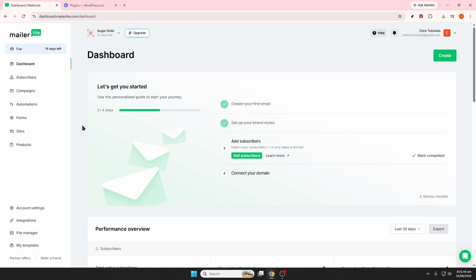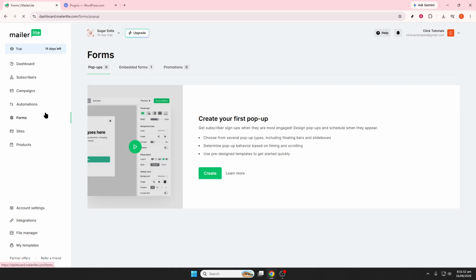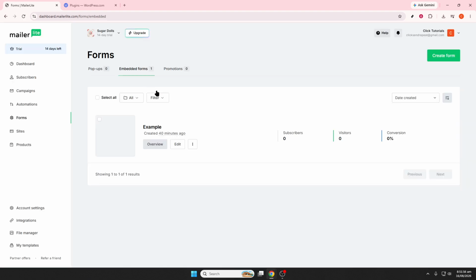Once you're in, go to Forms, then Embedded Forms, and click Create Form. Give your form a clear name so it's easy to recognize later, especially if you plan to create multiple forms. After that, choose the subscriber group where new signups should be added, then click Save and Continue.